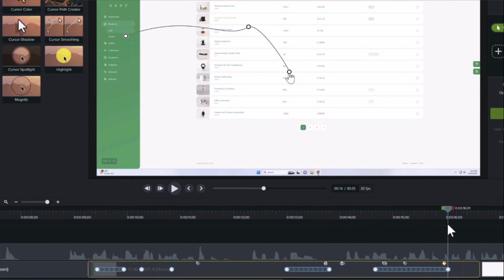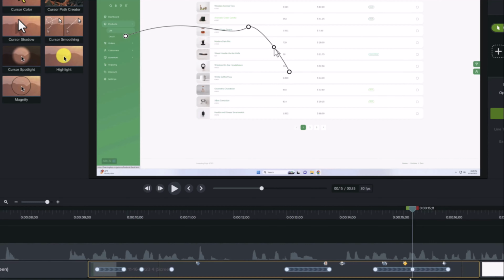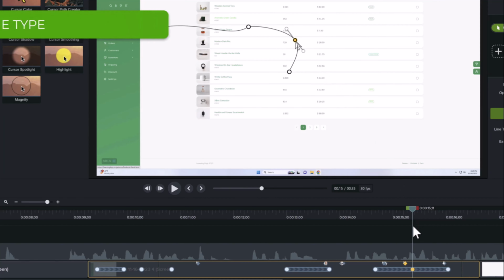You can also add points within the motion path. The easiest way to do this is to move your playhead between the 2 points and right-click on the motion path. Then select Add Cursor to the playhead. It has now created a new point on your timeline and canvas. You can edit either on your canvas or timeline.